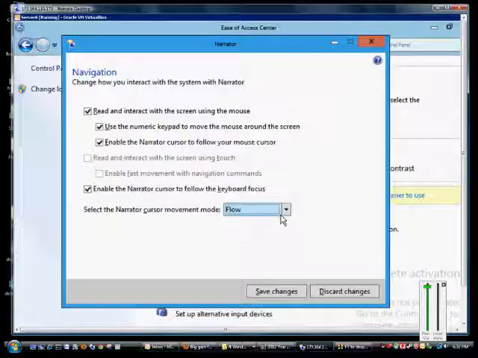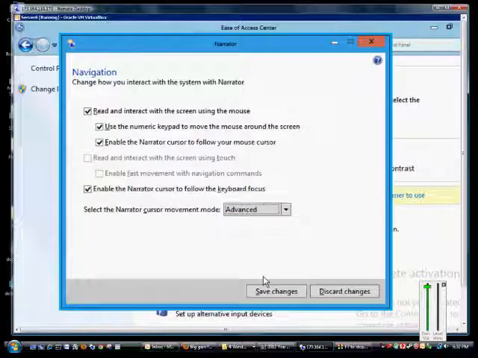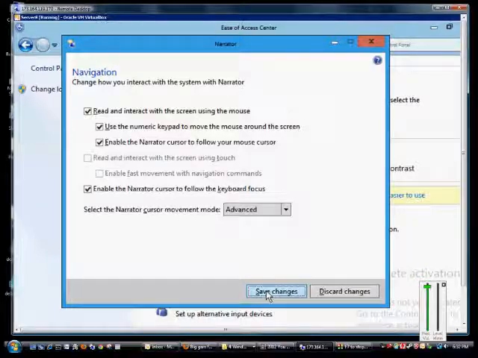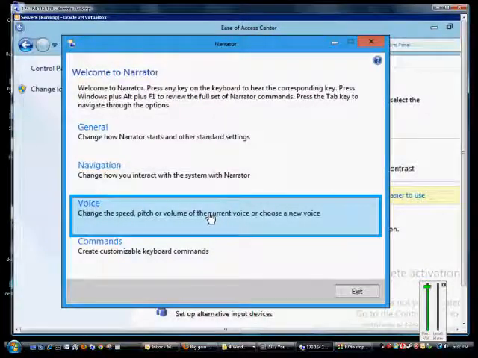Select the narrator cursor movement mode. So by default it's flow. You could also choose advanced. And when we're done, we can go ahead and click to save the changes there.